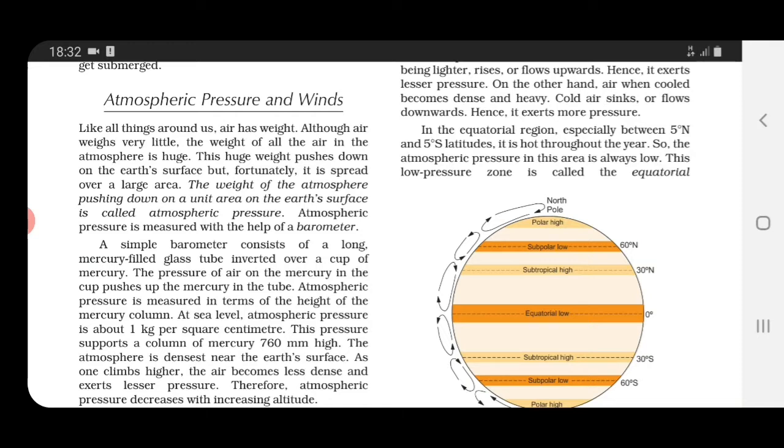This huge weight pushes down on the Earth's surface, but fortunately it is spread over a large area. The weight of the atmosphere pushing down on a unit area on the Earth's surface is called atmospheric pressure.